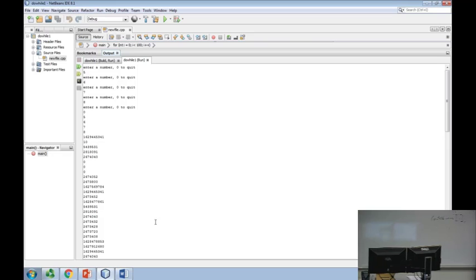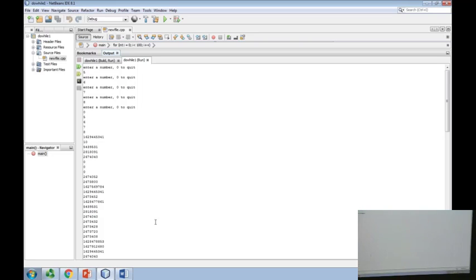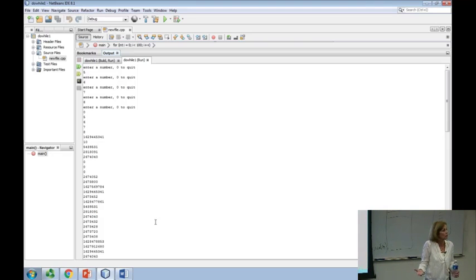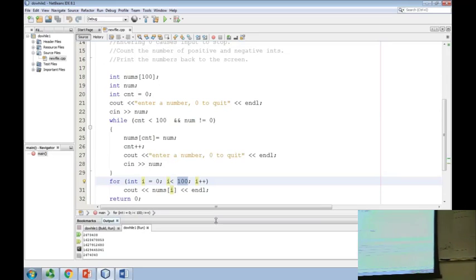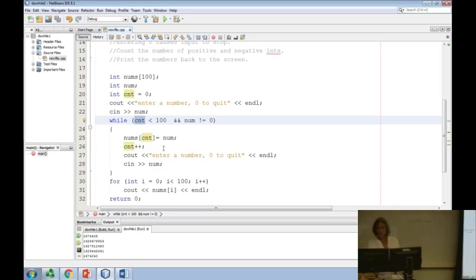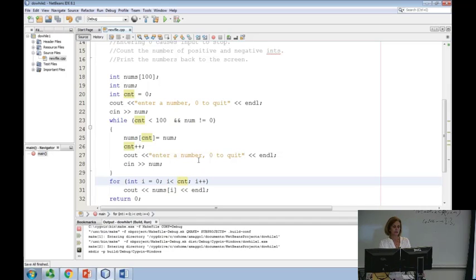I allocated space for 100. I put 5, 6, 7, and 8 in the array. The rest of it just wasn't initialized, so it's just garbage that was there. But I printed all 100. How many did I actually want to print? The 4, which is this number right here. That's where I did the count. So if I use count, that's how many values are in that array now.